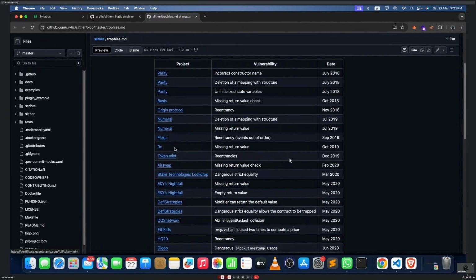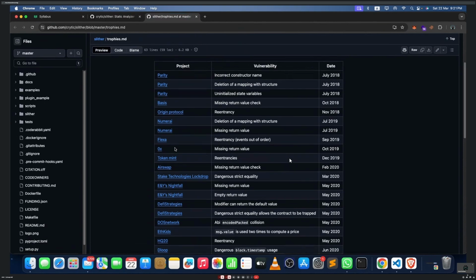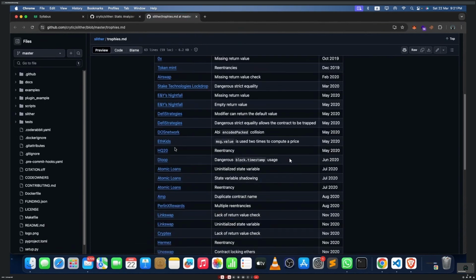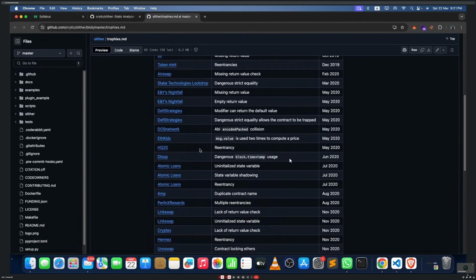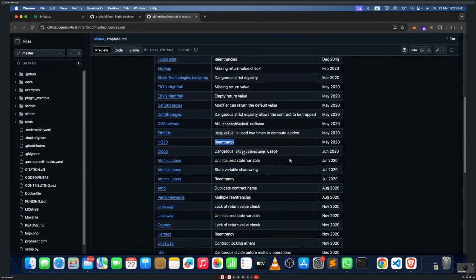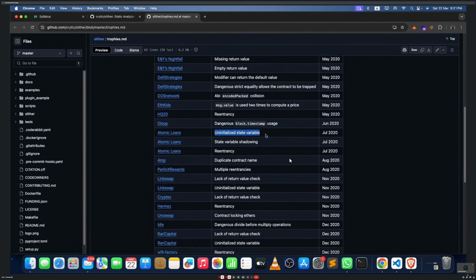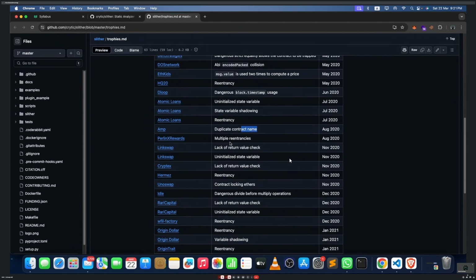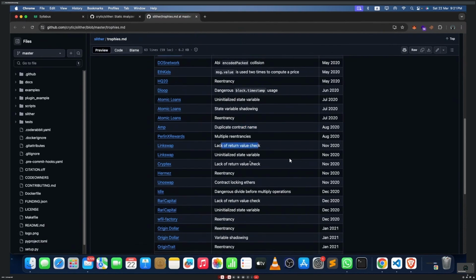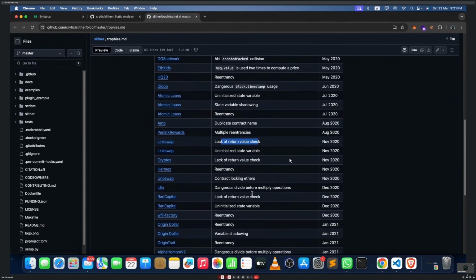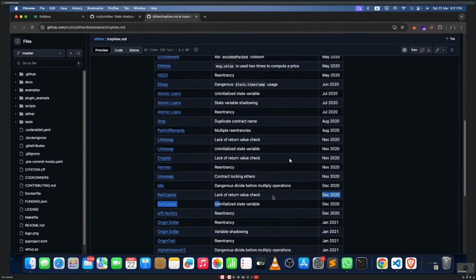They just use this particular tool, Slither, in their projects and find some of the precious vulnerabilities like dangerous block.timestamp usage. Then here are unutilized state variables. Here is a reentrancy. Here is a duplicate contract name. Then here is a lack of return values check. Then here is optimizing state variables and all.